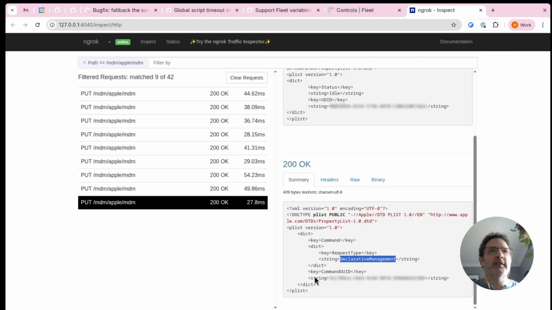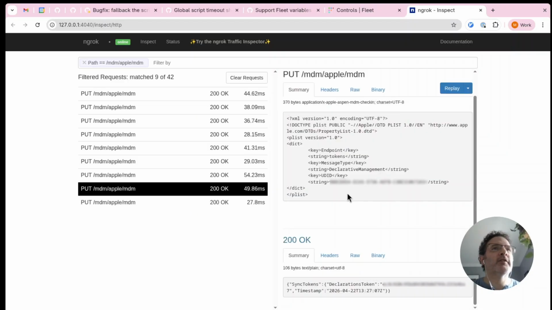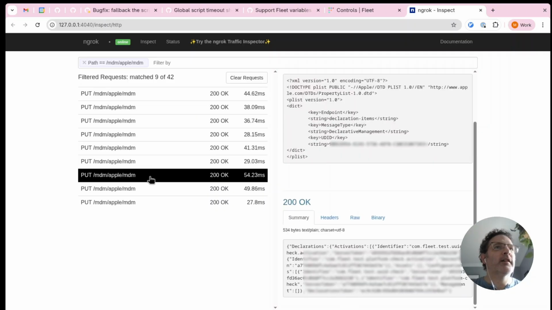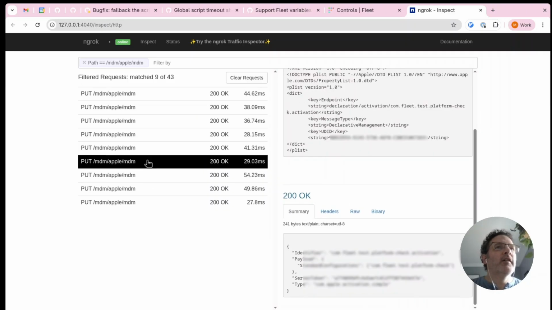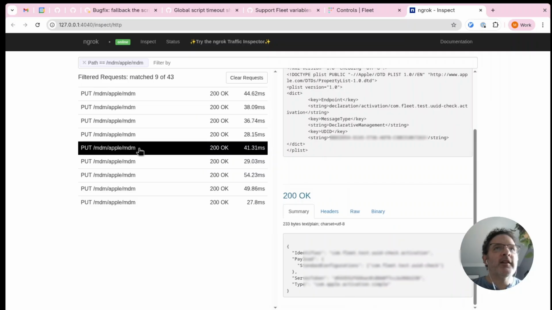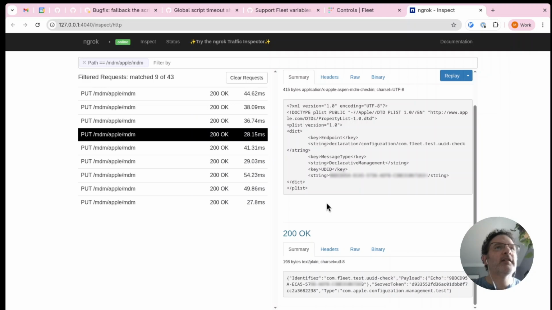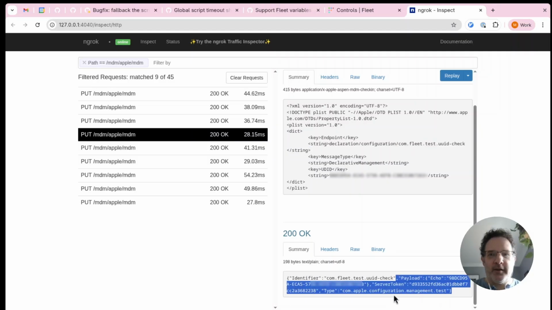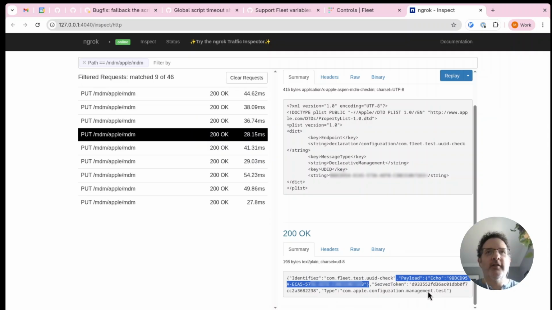So it starts with the standard MDM command and then it turns into the DDM protocol in JSON. So the sync tokens, declarative items. But what's interesting for us, this is the activation, and this is the other activation, and this is the content. This is a DDM profile. So you can see that the payload here has been modified. So the environment, the fleet variable has been replaced with the actual UUID of the host.